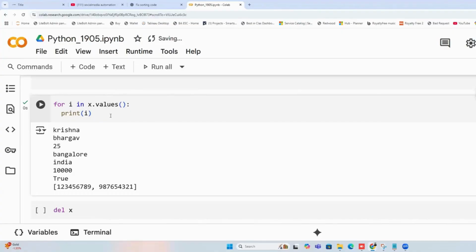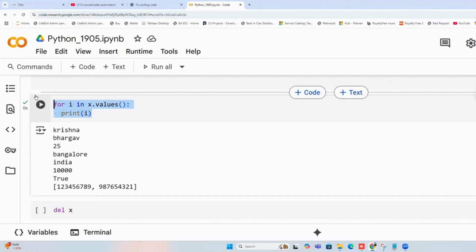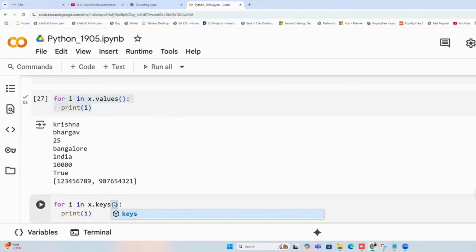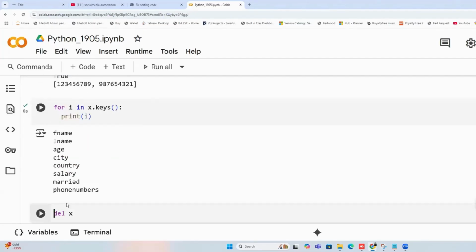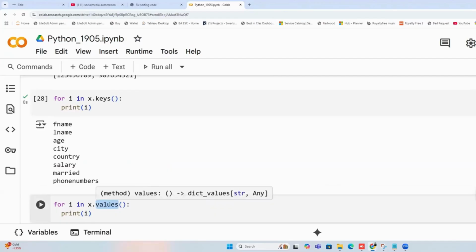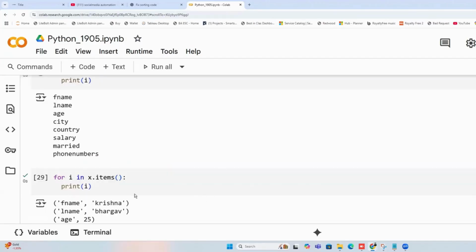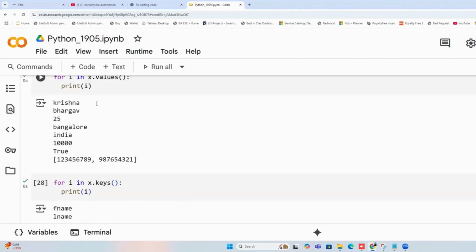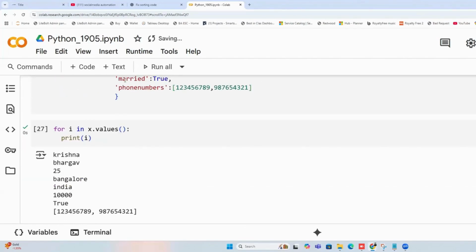Now, if I want to print all the keys, I will use x dot keys. Then I'll get the names of all the keys. Then if I want to print all the items, x dot items. You will get both, which is unpacking. You remember, put your hand inside, remove it. Put your hand inside, remove it. So it is unpacking all my items inside my dictionary.